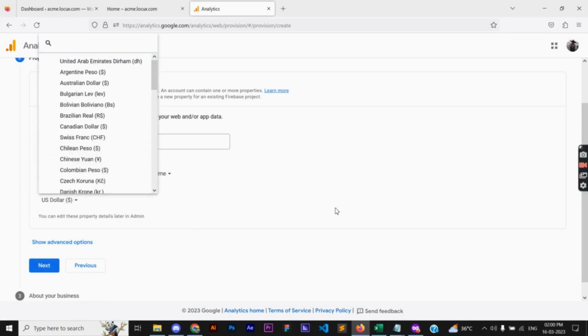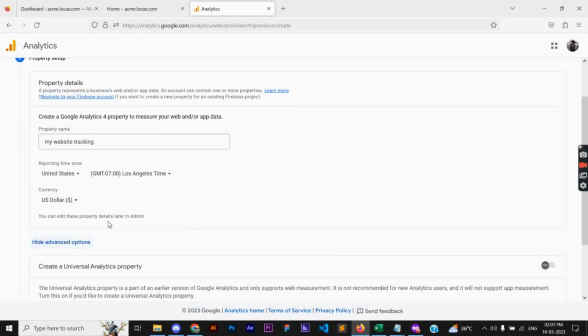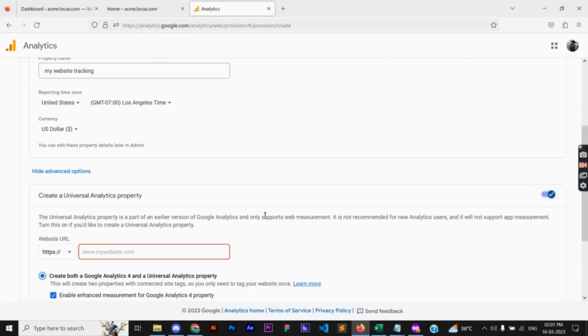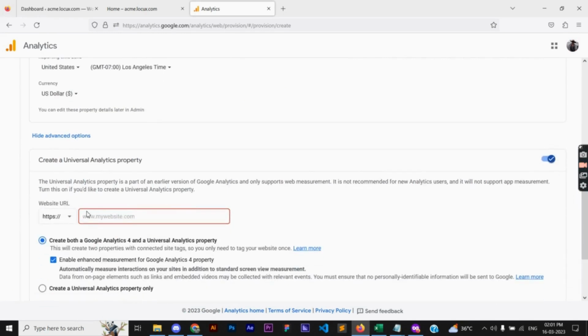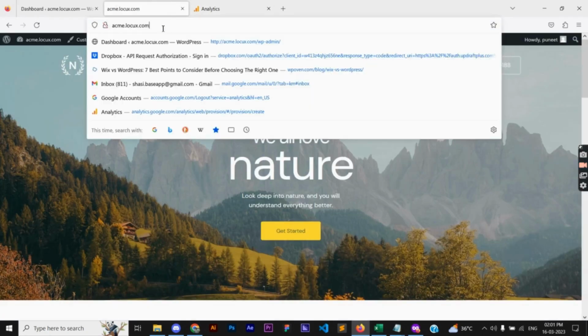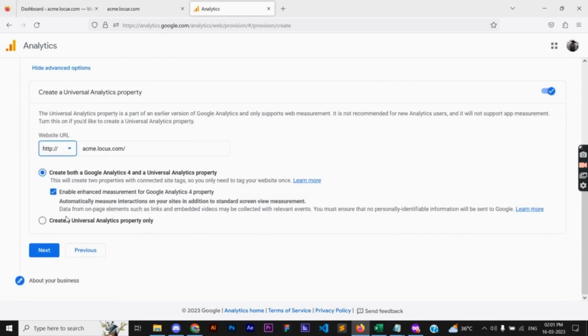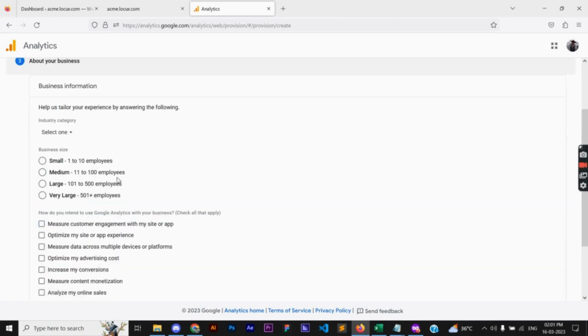Now click on the Show Advanced Options, and this new menu will pop up here. This is Create a Universal Analytics Property. Click on the toggle button here. Now, enter the website URL and choose from HTTP and HTTPS options, and then, click on the Create a Universal Analytics Property only. All done here. Now we can press next.